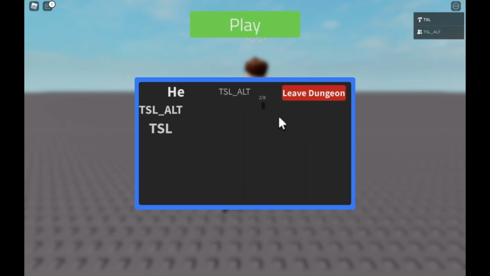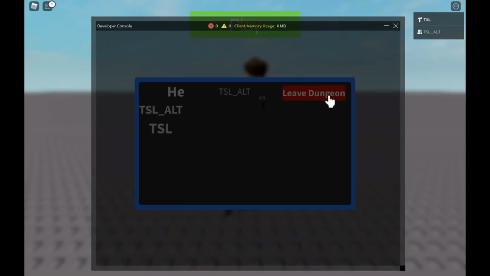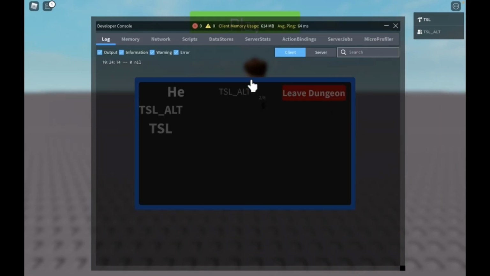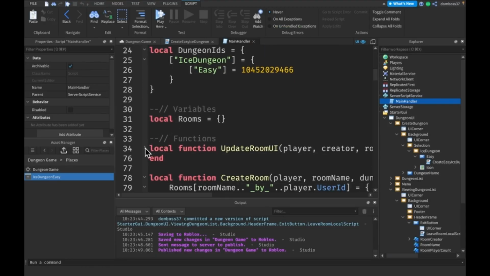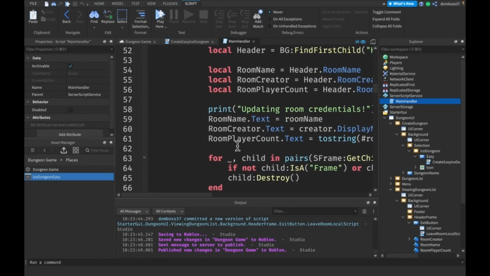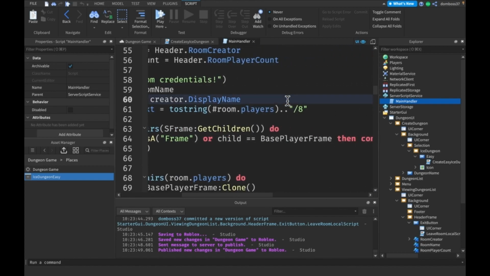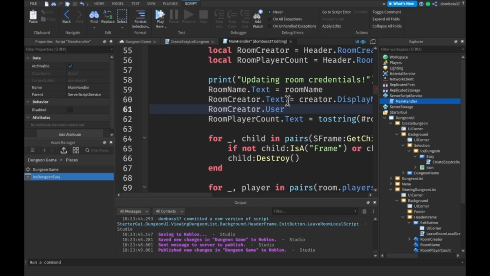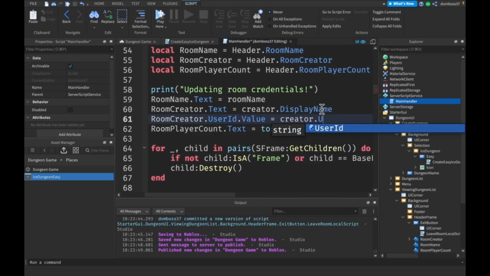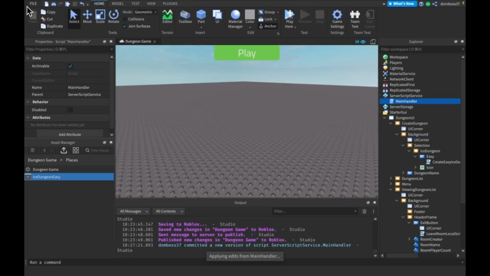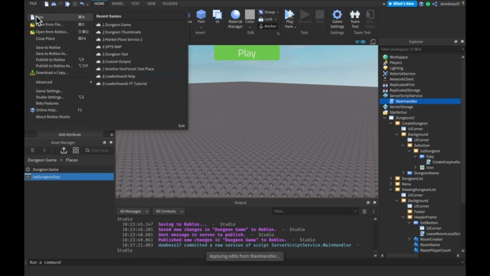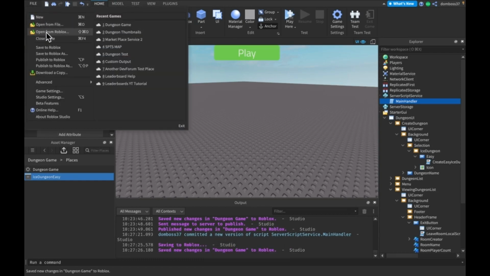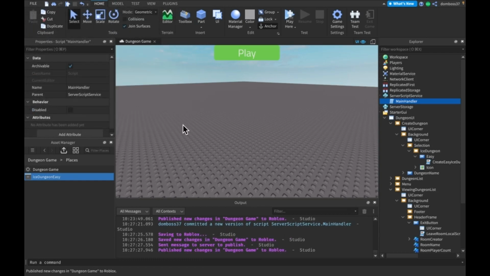Alright, let's join this. Let's click leave. Let's go to our console. We got 0 and 0. Alright, so actually I think it might be something in here. And yeah, it is. So as you see, we forgot to set room creator.userid.value equal to our creator.userid. Close these out so that their changes get committed, and when we save this and publish, now it should work, and I'll be right back.